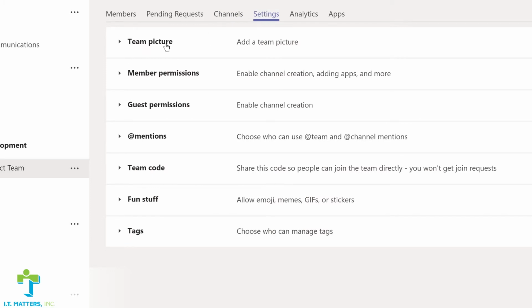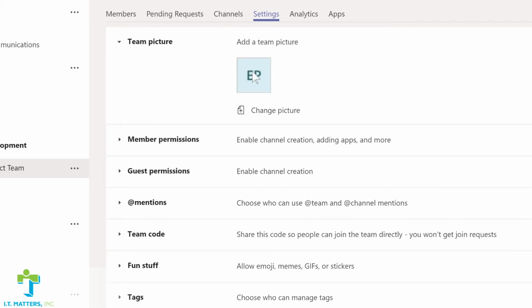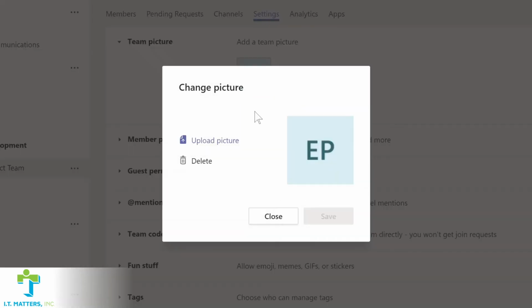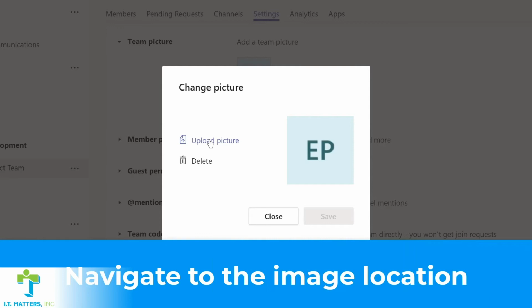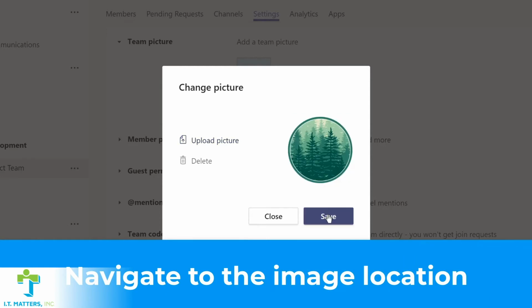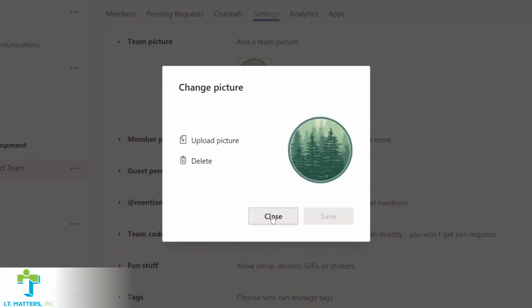This can include something as simple as wanting to change the team picture. And in this case then, go ahead and add a team picture. I will change that. Simply pick upload picture to locate an image that's available to you. And I like that. We'll go ahead, I'll save this and close.